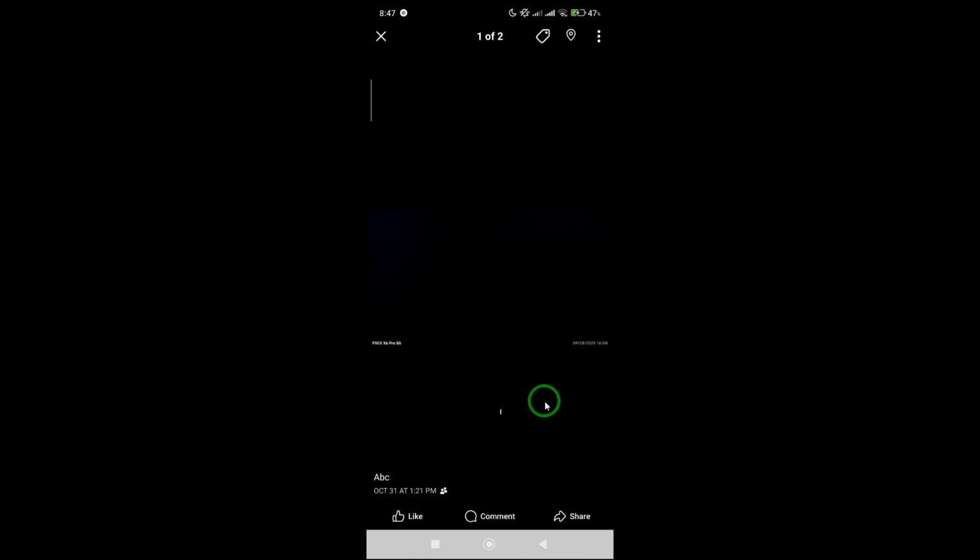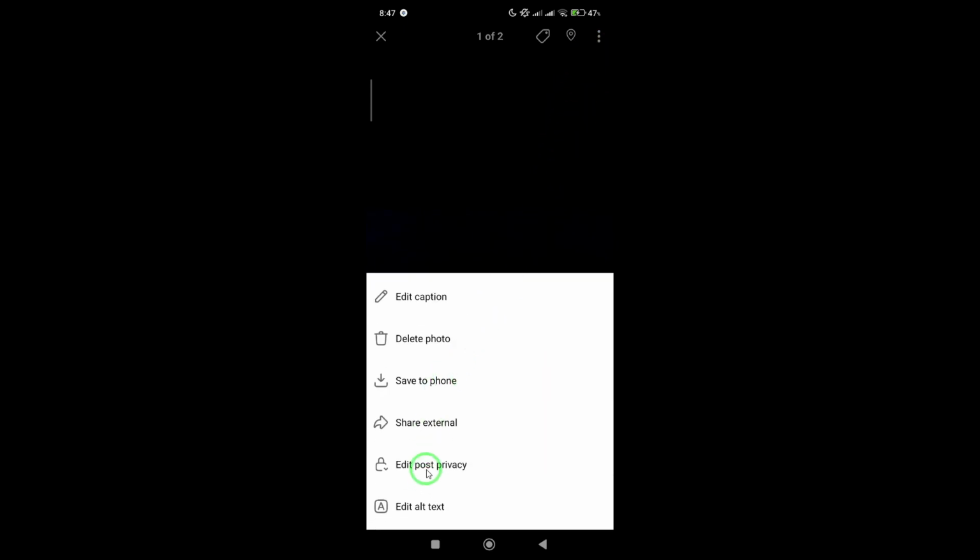From there, select Edit Post Privacy. This is where you can control exactly who can see that photo on your Facebook account. Once you tap Edit Post Privacy, you'll see several audience options. These usually include Public, Friends, and Only Me. If you want the photo to be completely private, choose Only Me. This means no one else on Facebook will be able to view that picture except you.